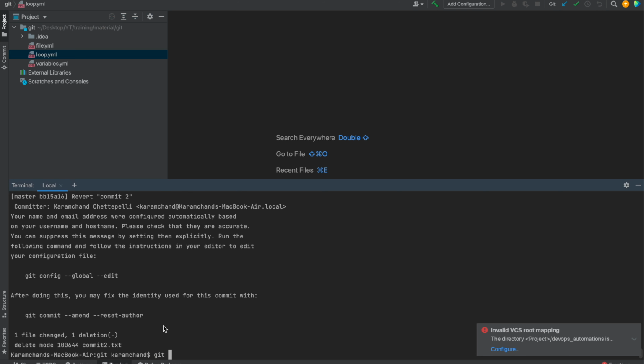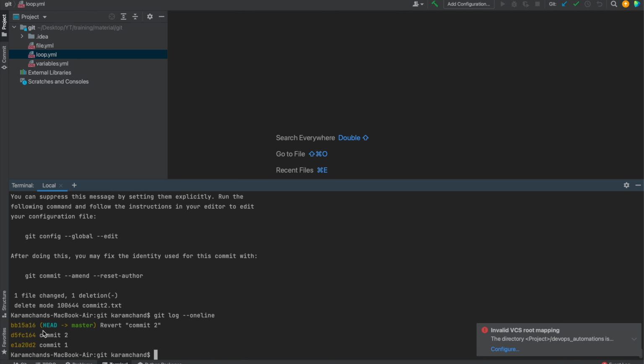Now let's check the git log -1 line. As you can see, this has added a new commit and it has reverted the changes of commit 2, and the new commit message is revert commit 2.